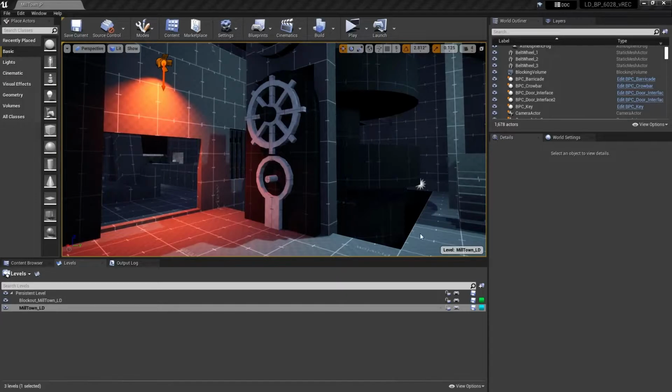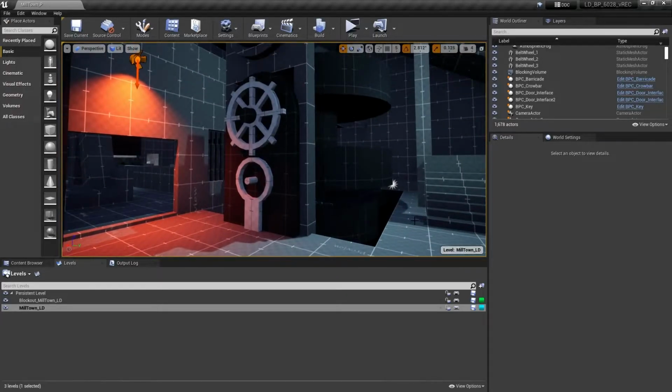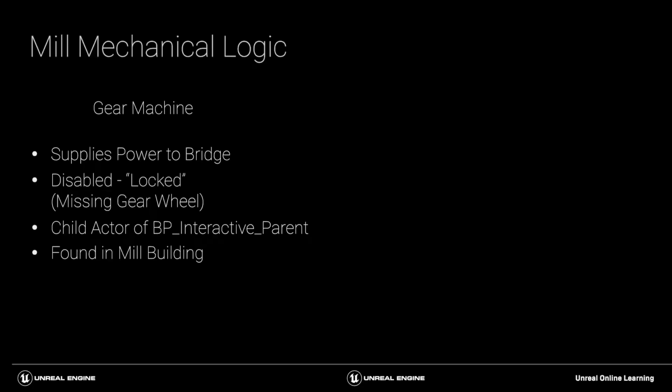And seen here in this image in the viewport is this thing we're calling the gear machine. It's the thing that is missing a crucial part. It needs to supply power to the bridge. So right here, we're going to need one actor, which we're going to call the gear machine. It's essentially a child of the interactive parent actor.